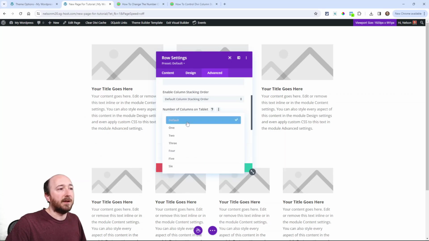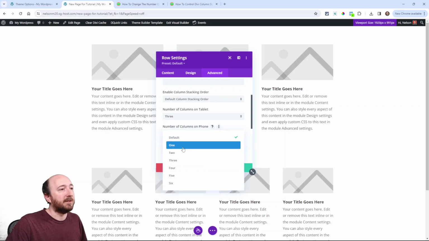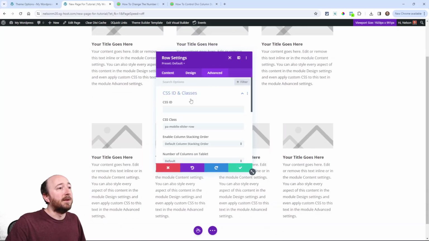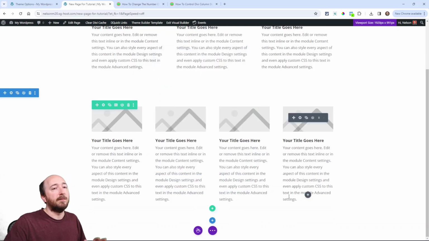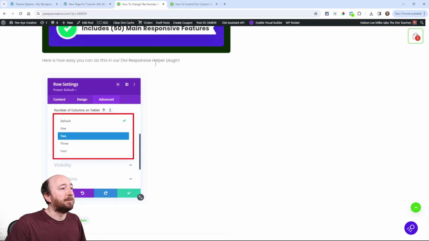In the CSS ID and classes, right here. Number of columns on tablet, I could say 3. Number of columns on phone, I could say 1. Boom, I'm done. You don't need to even go into each one and set anything in the columns. You set it at the row level there. So in this case, I could have gone in here and let's say I wanted this to be 2 and 2. Done. It's a little quicker. And if you have Divi responsive helper, I guess that would make sense to use that.